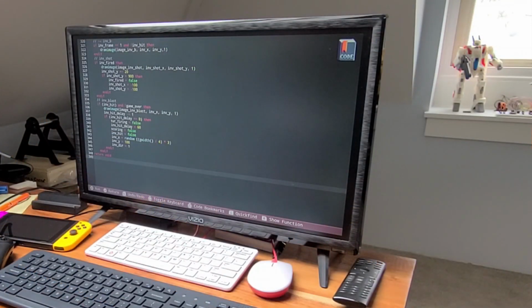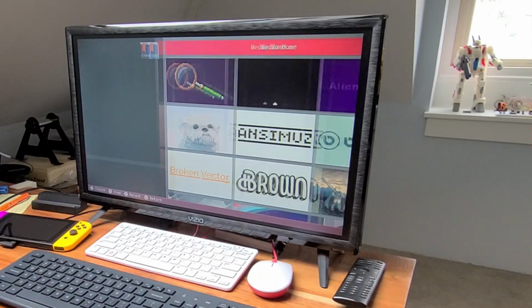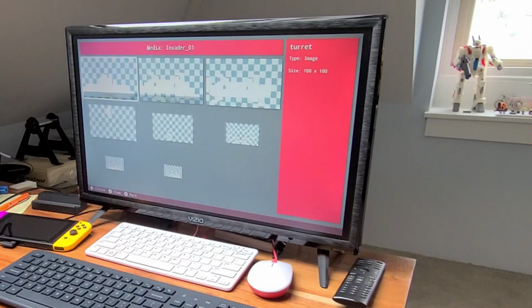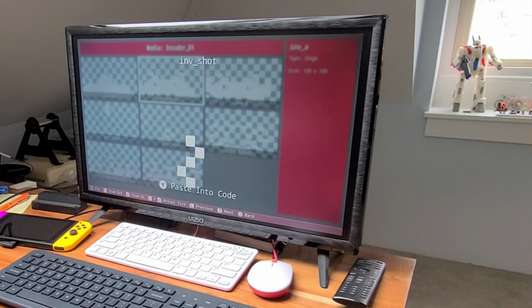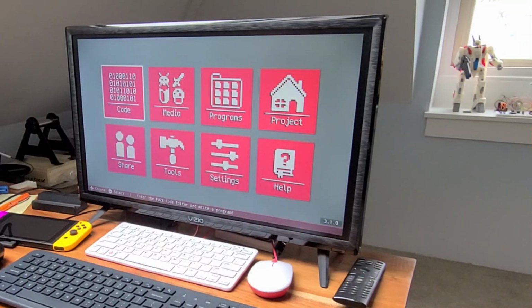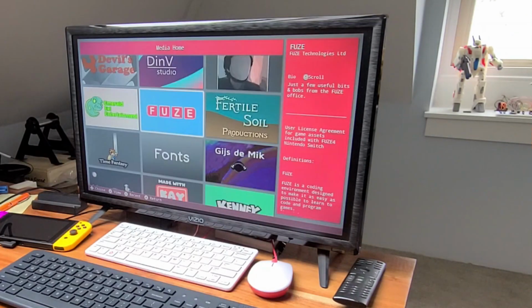Fuse4 also has a sprite editor built in. Here are my sprites for Invader. There are a bunch of demos and code examples, an awesome help system, and it comes with a bunch of resources to get you started.